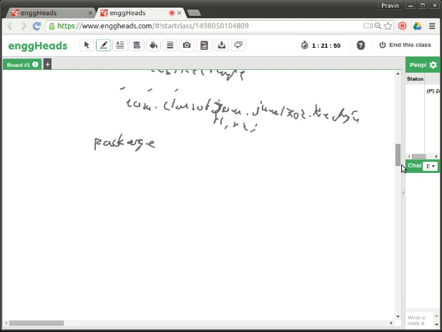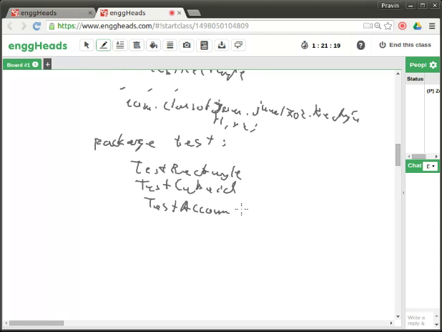Okay, let's take a simple example now. We might have a package called test, in which you will have classes called test rectangle, the test cuboid class, and the test account class. Maybe there are 3 classes under this same prefix. Fine, that's one.